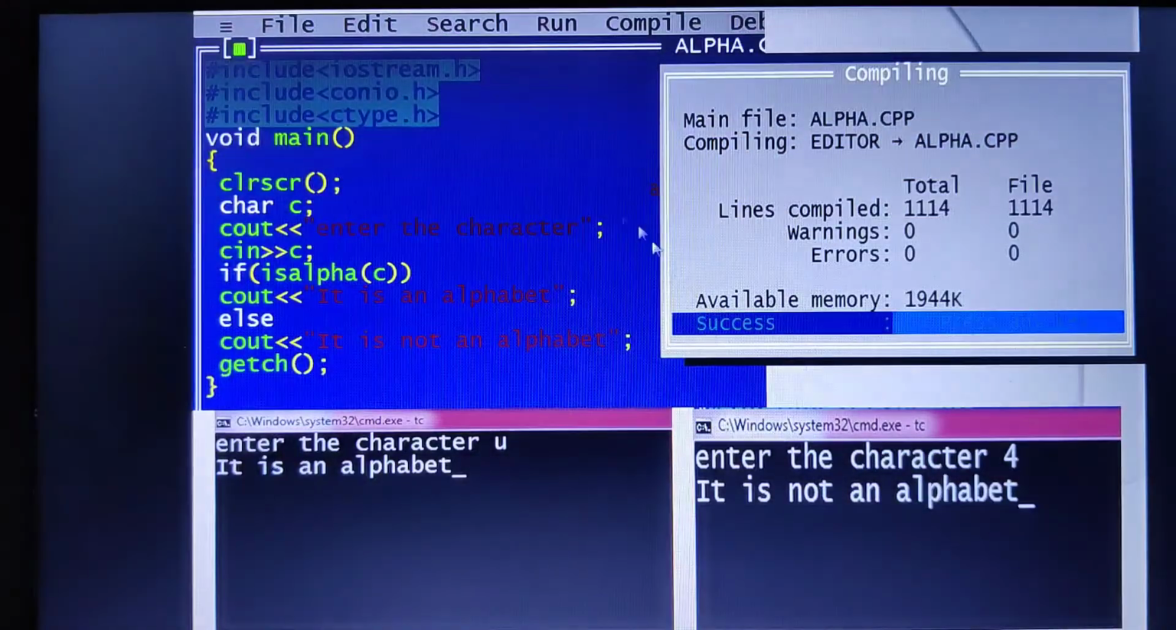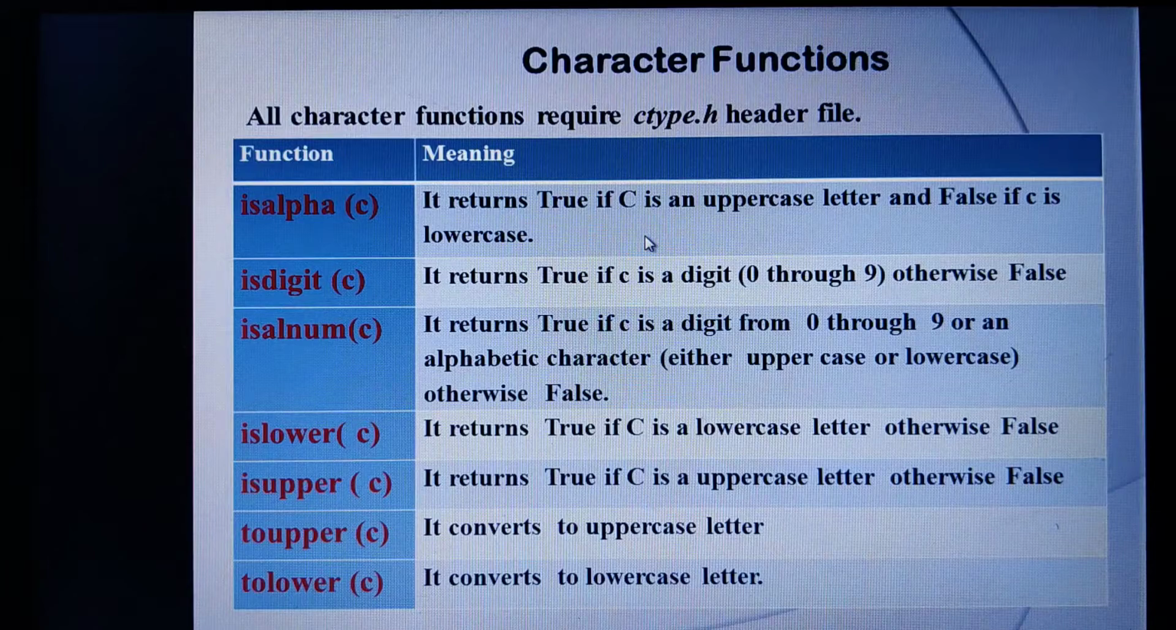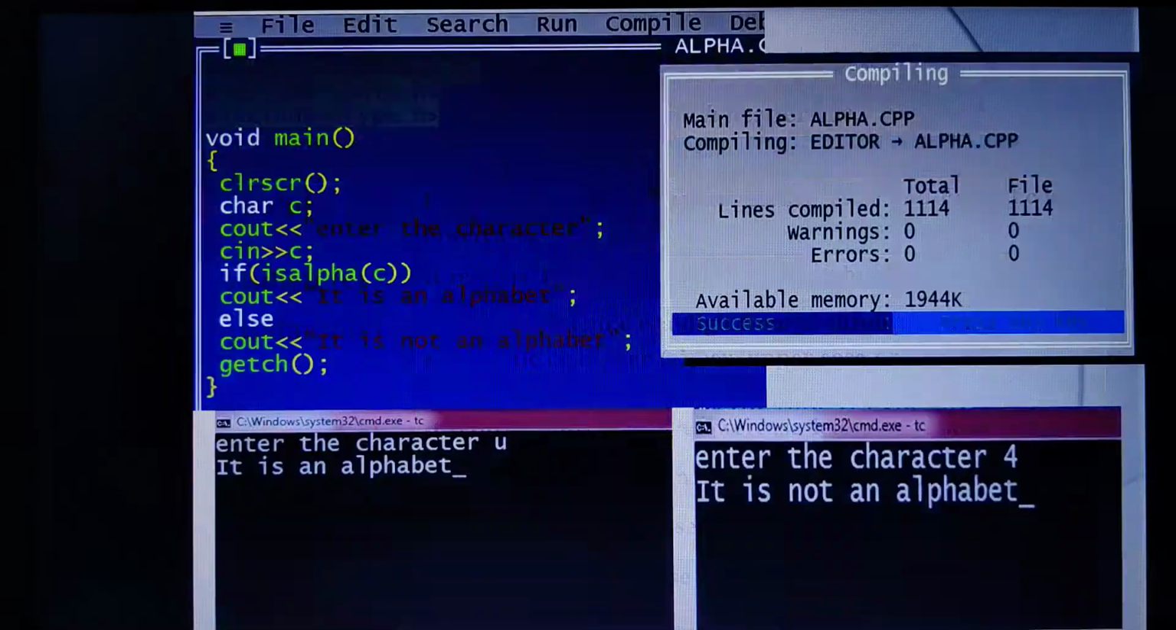So just for you all to get an idea how these character functions will be used in programming, I'm showing this with the help of a program so that you can easily understand. If I just read these out and try to explain, you may not understand. Okay, the next one we shall see is islower. It tells whether the entered character is lowercase: if so, it returns true, else it returns false. Now let us see that.